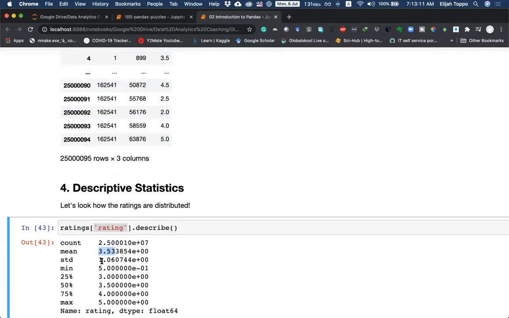What is standard deviation? So standard deviation is around 1.06. So 1.06 means from this mean, 1.06 ahead and 1.06 behind will capture most of the data, I think, to be exact, 95% of the data. I'll have to verify. Okay.